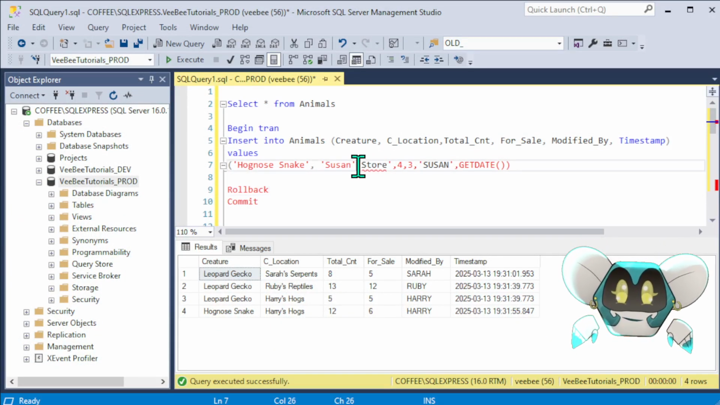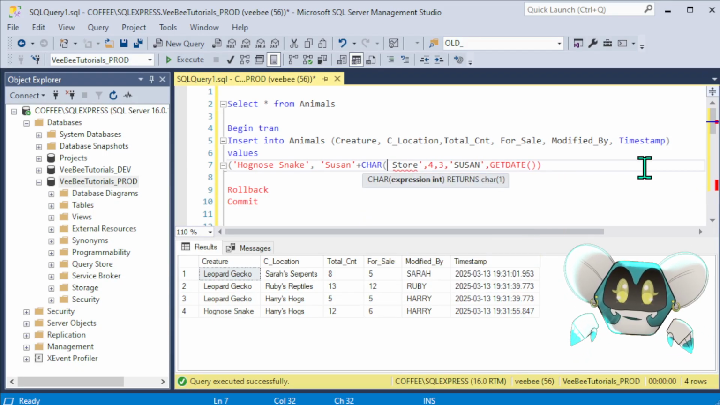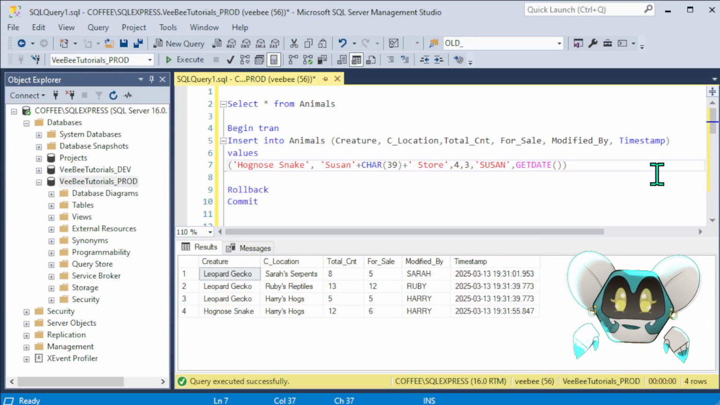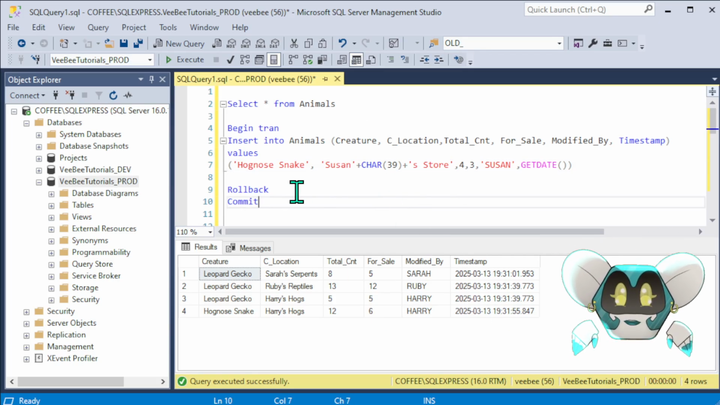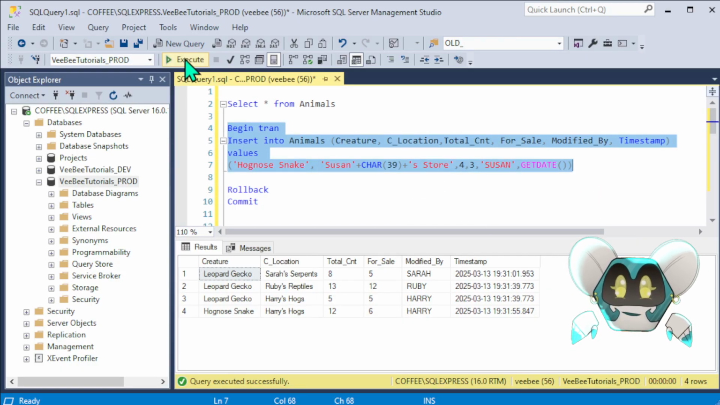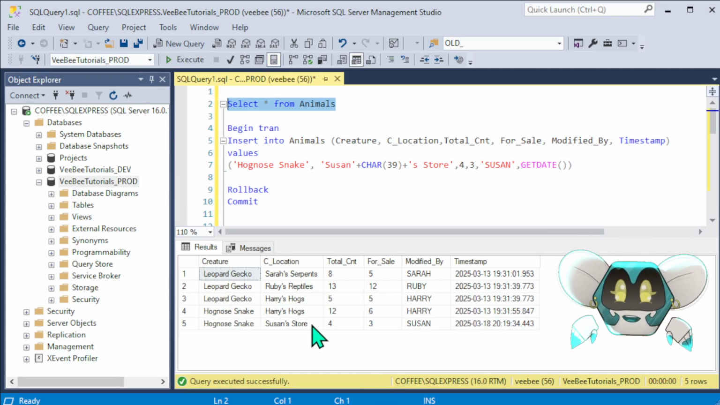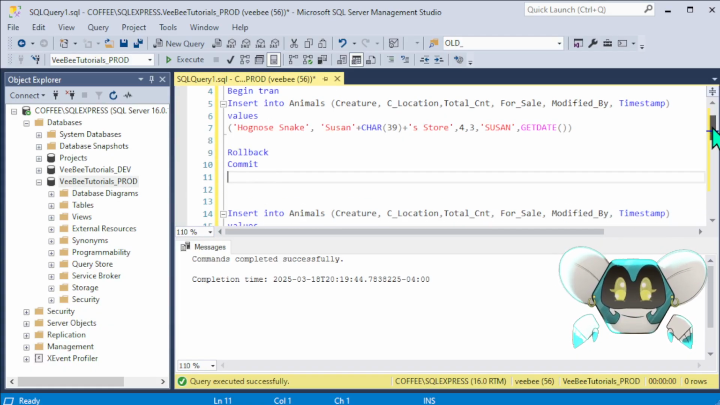And going back to our script, I'm still going to keep the ending apostrophe there, and let's do plus, character, 39, another plus, start the next string again, and enter the S to be our ownership, because this is Susan's store. Enter it, and review your data. And now we see Susan's store, and it has the apostrophe. Let's go ahead and commit that change.